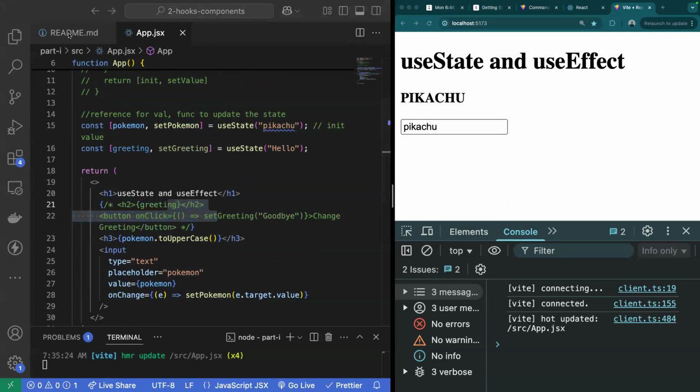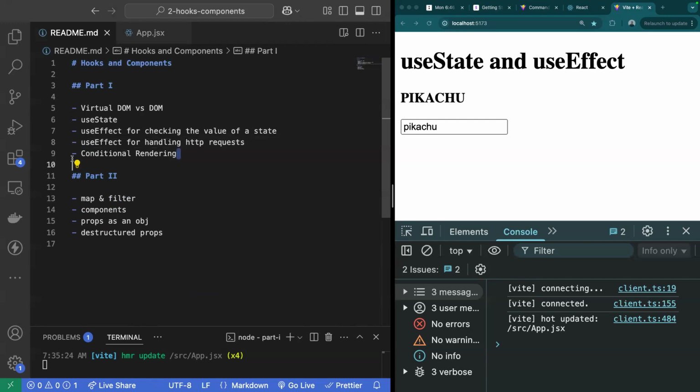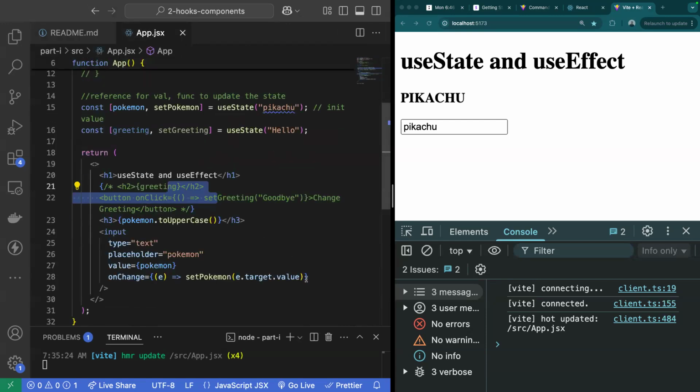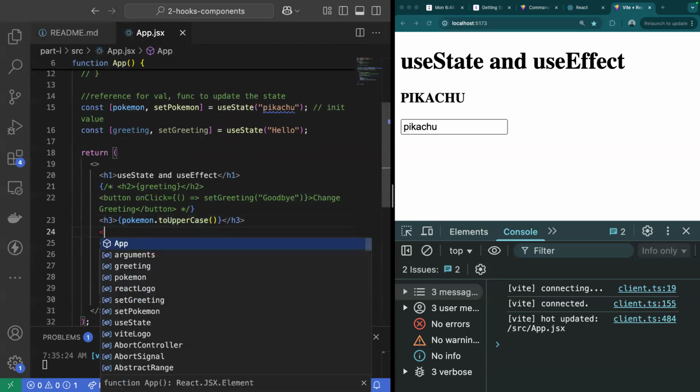All right, let me make sure that we're supposed to stop at conditional rendering. Okay, great. Let's move into our next portion here. We have this input field. We're able to grab information. And let's actually turn this into a form now.